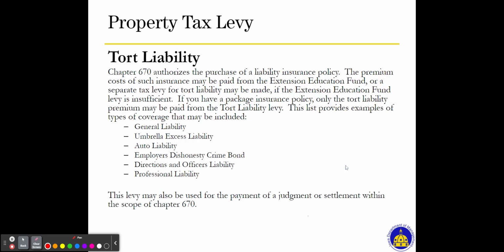The next levy available for you is the Tort Liability Levy. Chapter 670 authorizes the purchase of a liability insurance policy. The premium costs of the insurance can be paid from your extension education fund, obviously, or you can levy separately for tort liability if you're not provided with enough levy as needed within the extension education fund. Keep in mind, if you have a package policy, only the tort liability piece of it can be paid from the tort liability levy, and some of the types of coverage that are included could be general liability, auto liability, professional liability, crime bond, that sort of thing.